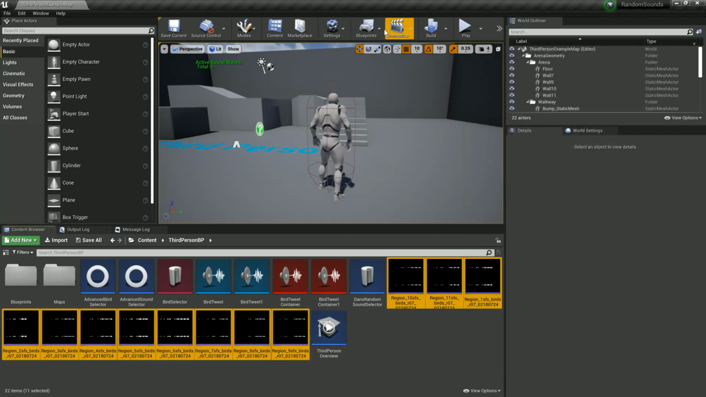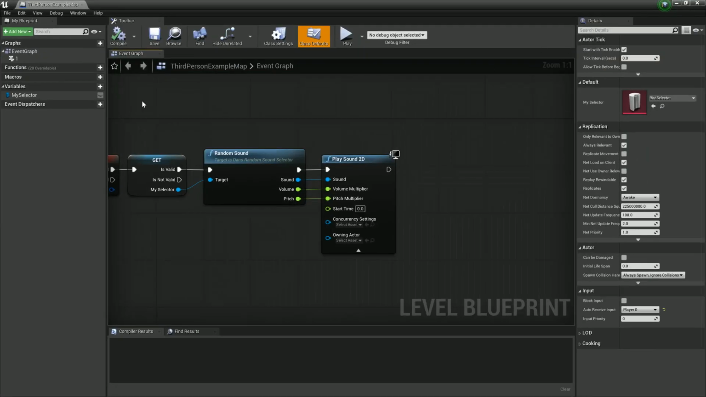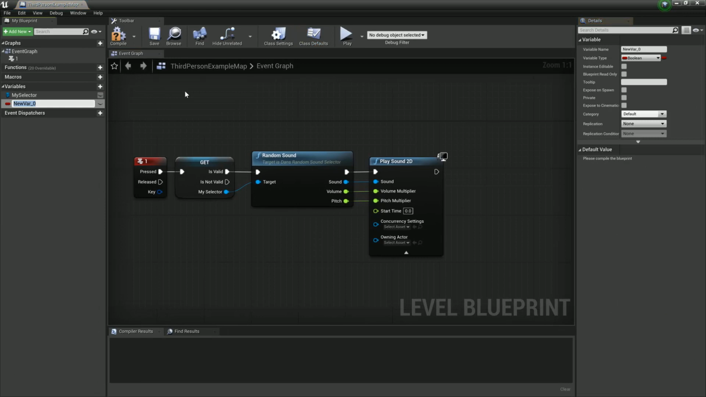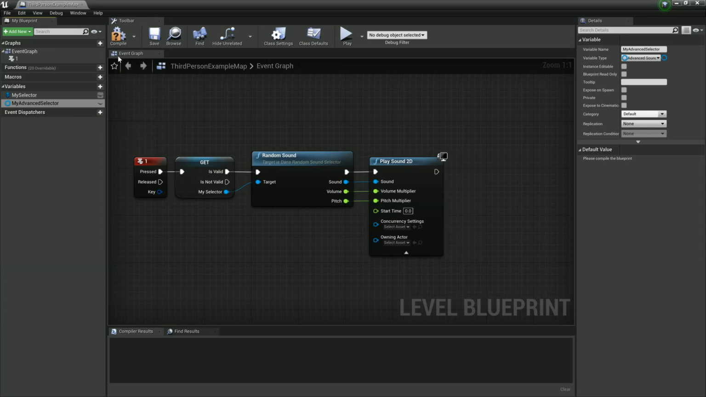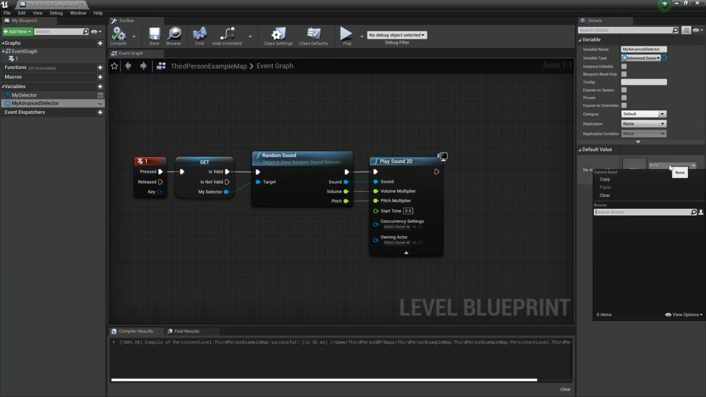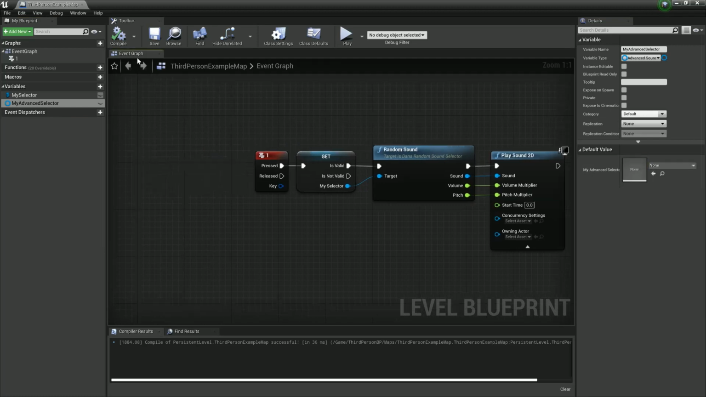And then we can use it the same way as our other data asset, except now our object, my selector, we'll call this my advanced selector, of advanced selector, sound selector type. All right, here it is. Whoops. Oh, it's an object. Okay. So I'm going to have to create a new one.